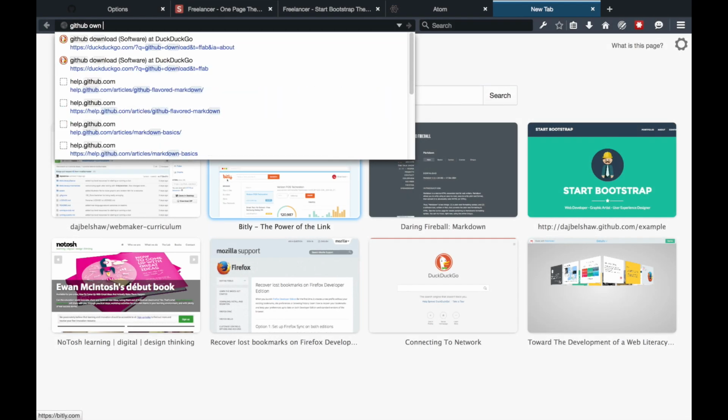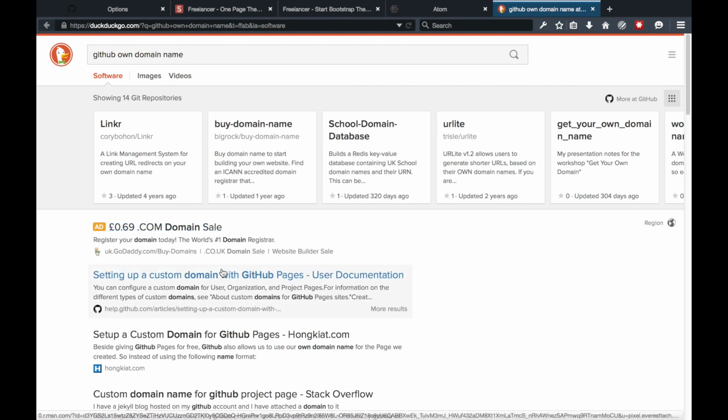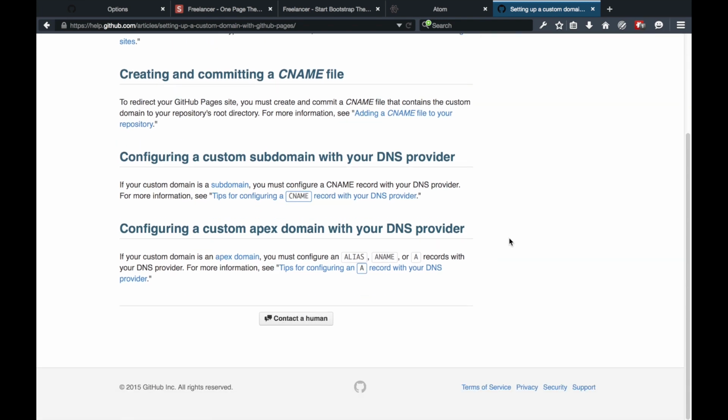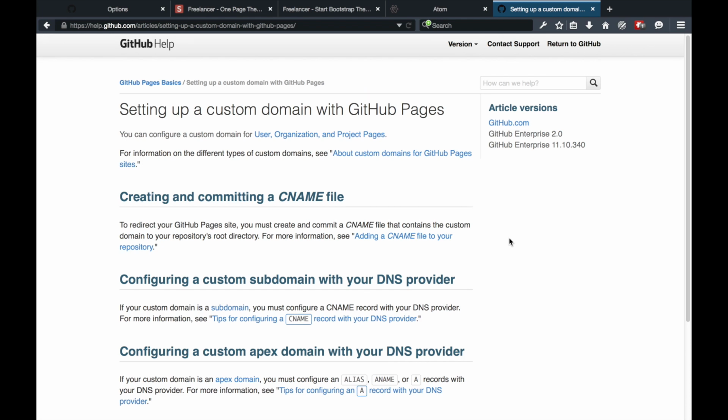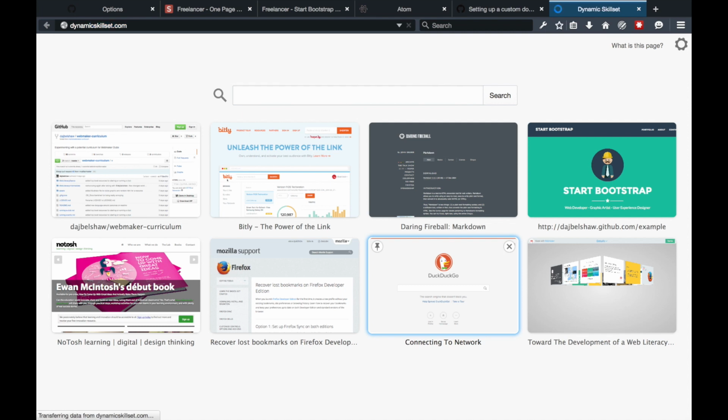A final word for those who might want to use their own domain with GitHub Pages. If you search GitHub own domain name on your favorite search engine, you'll find GitHub's help pages for setting up a custom domain with GitHub Pages. It's kind of beyond the scope of what I'm going to do here, but it involves CNAME files, DNS, all that kind of stuff. If you're familiar with it, great. If you're not, it's a good chance to tinker about with it, really.